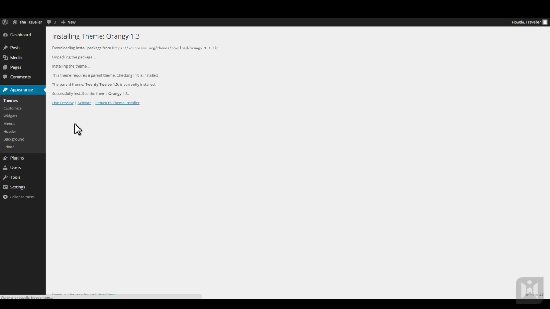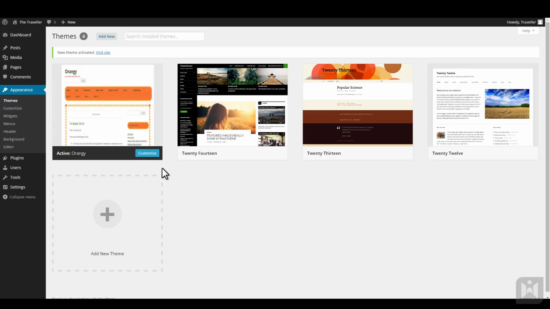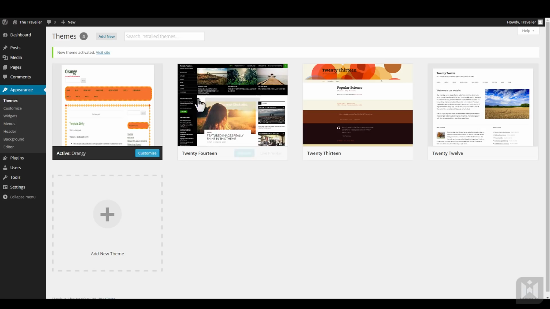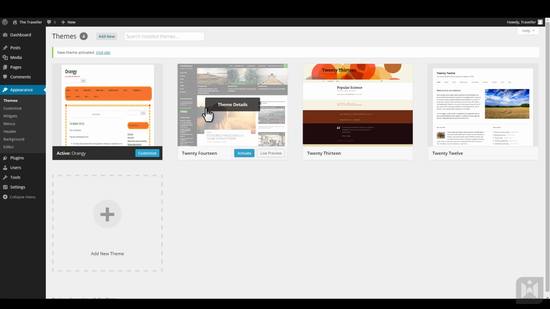Once you have activated the new theme, you'll be taken back to the theme subpanel, and the new theme will now be highlighted and active as indicated by the text. Go ahead and preview the site. This doesn't look too shabby, but we are going to switch back to 2014. Go back to the Themes subpanel. To reactivate a theme, simply hover over the thumbnail, then click Activate.